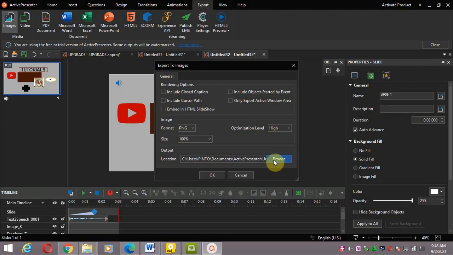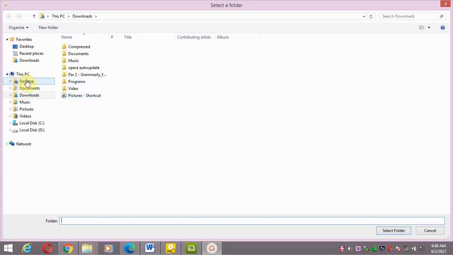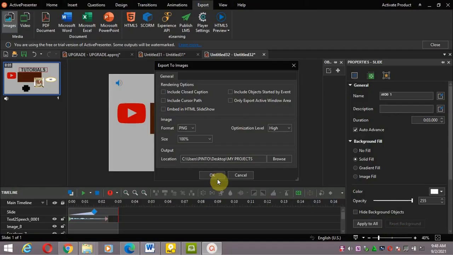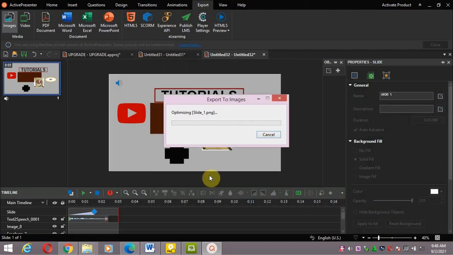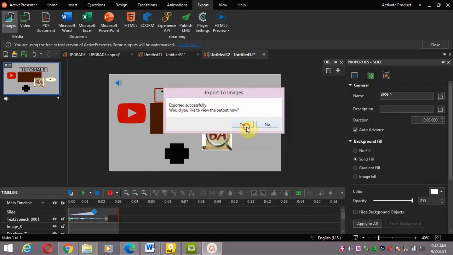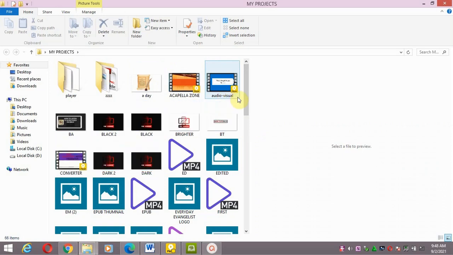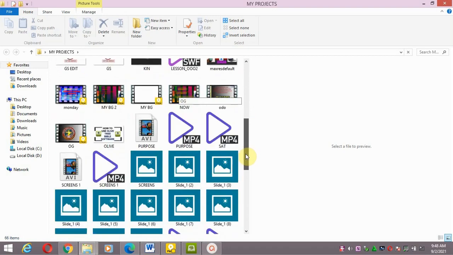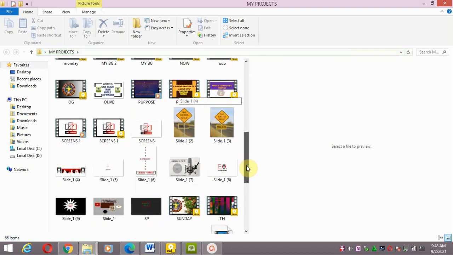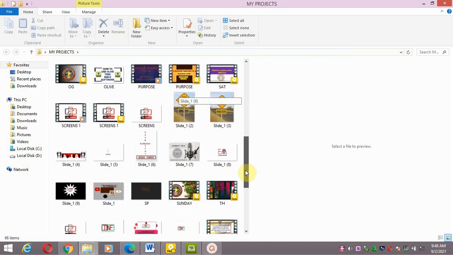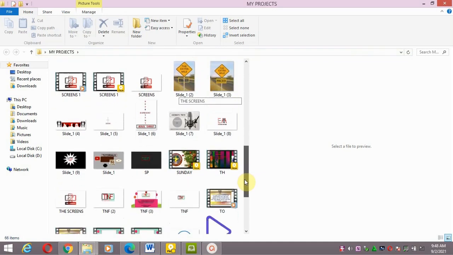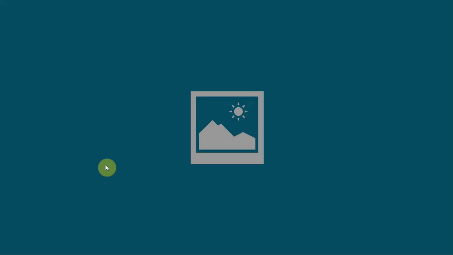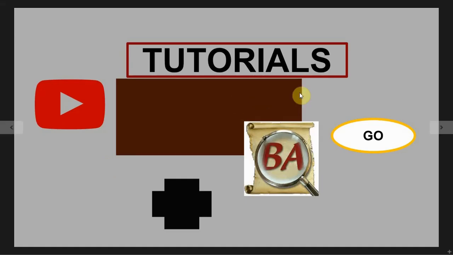So yeah, let's try this one. Here I want to export it to my project. So I click my project, I select it. All right, this is super easy, it's fast and convenient. It's done. So let me come and search for it. Where is it? All these things you are seeing were all made using this software. Here it is. All right, beautiful, professional, isn't it?